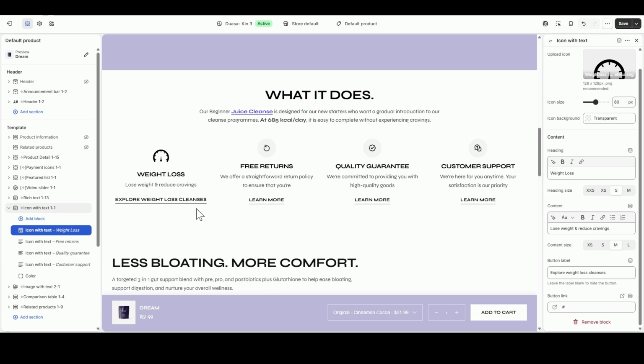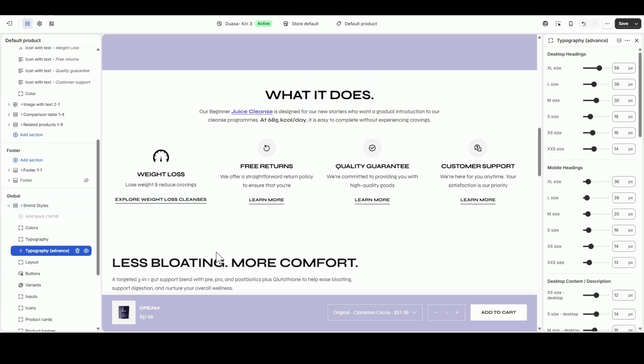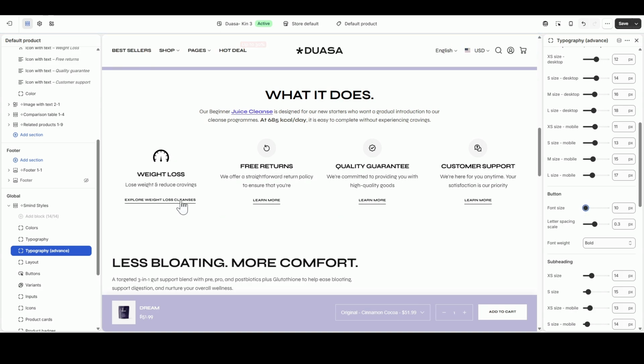You see the text button is too large, so I want a smaller one. Open the Smind style and find the Typography Advanced block to see the button settings, where you can change the font weight to bold and decrease the font size to 10 pixels, and that looks good, by the way.